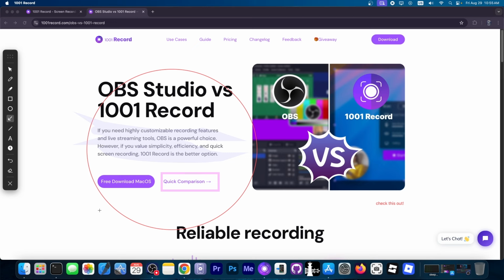This way I can do them directly during recording, saving me quite a lot of time. So I can do something like this to draw an arrow. I can say that if you want to find guides for 1001 Record, you can go here to Guides and you can find what you need. The pricing is also available on the next tab here on Pricing, and the changelog for the latest update is available over here. You see what I'm talking about?